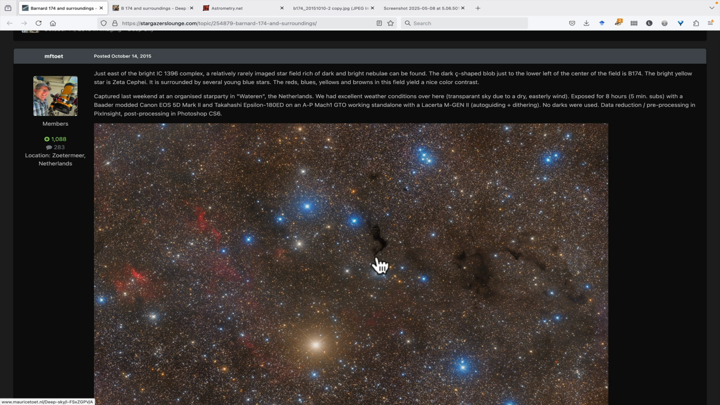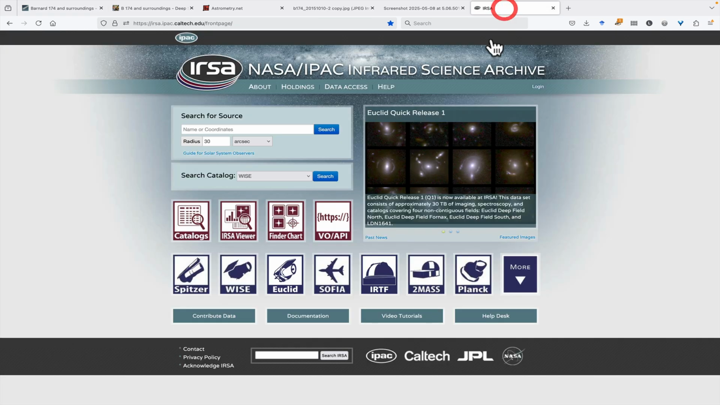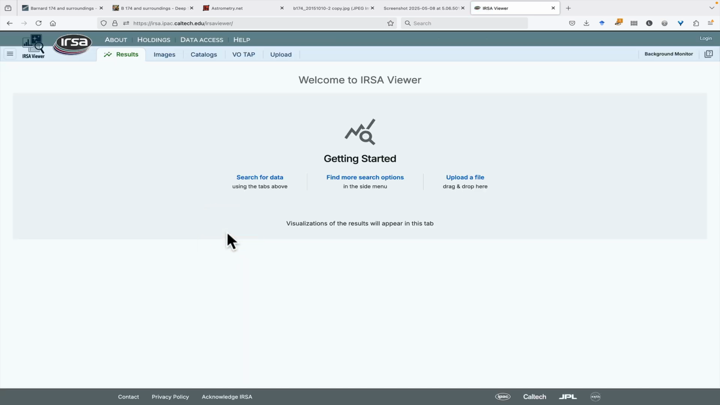So this black cloud here is Barnard 174. So I'm going to start by going to the IRSA homepage. I'm going to click on IRSA Viewer. There are other tools at IRSA, but the reason I'm sending you to IRSA Viewer is because it gives us access to a wide variety of data that we're going to need in a few minutes.